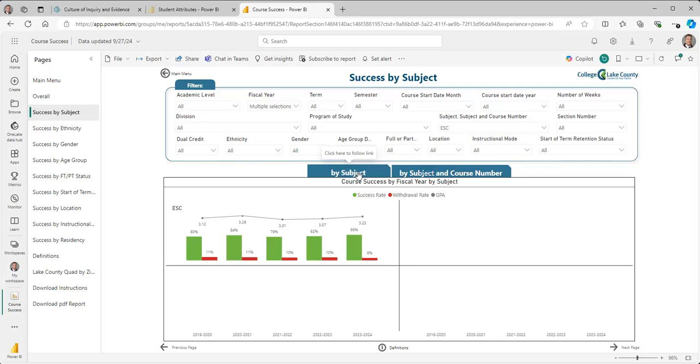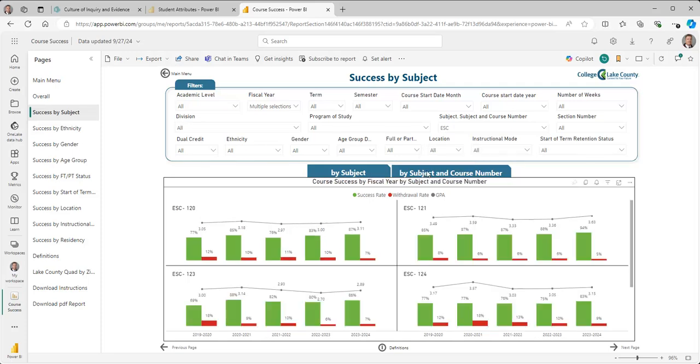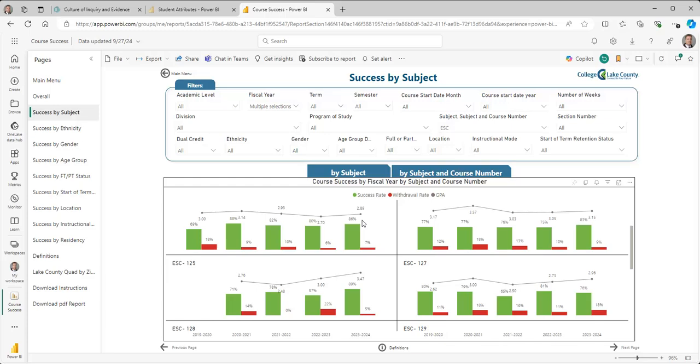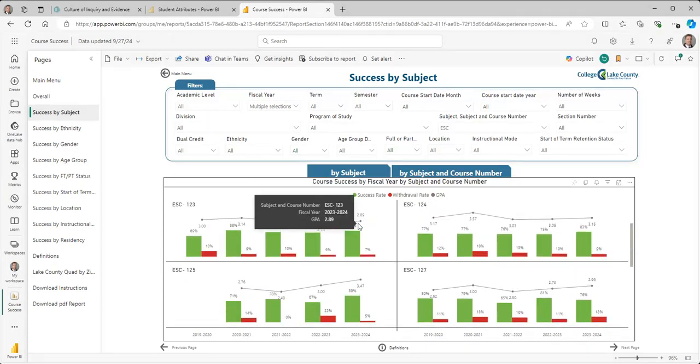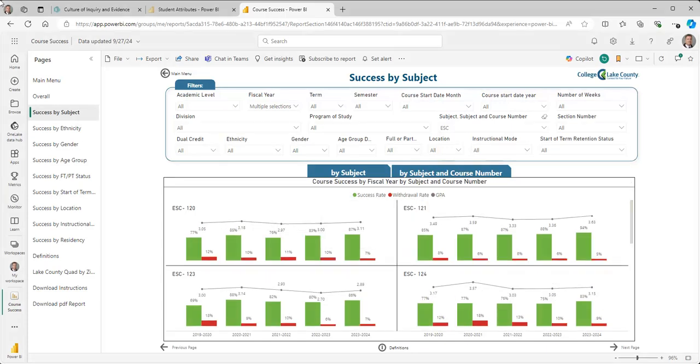And then again, the tabs right above the graph, by default it's on by subject. We click the second one, subject and course number, and now I have success rates and data I can easily look at for all of the classes in my program. And you can put your mouse over them to see how many students were enrolled for seats taken in those different classes.